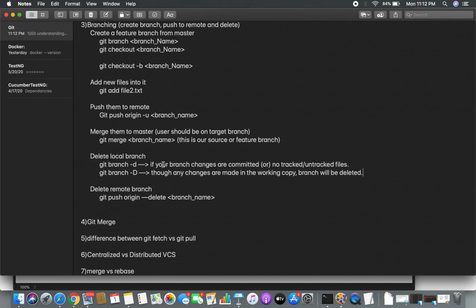If you use this, all your working copy changes, the local changes, whatever you have made from the head will be deleted. So be careful when you are using git branch hyphen capital D. Always use git branch hyphen small d to delete the branch after you make all your changes committed to the repository.